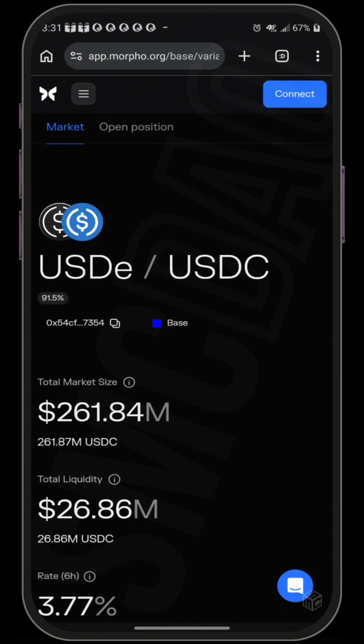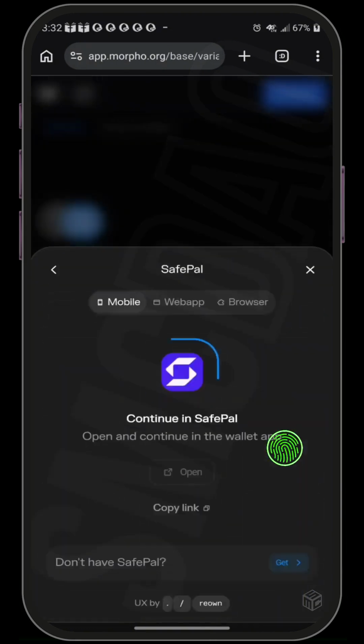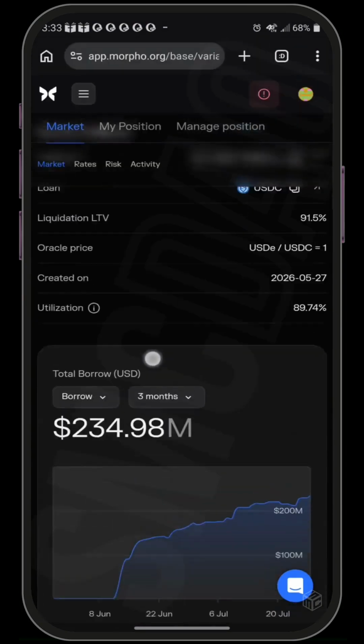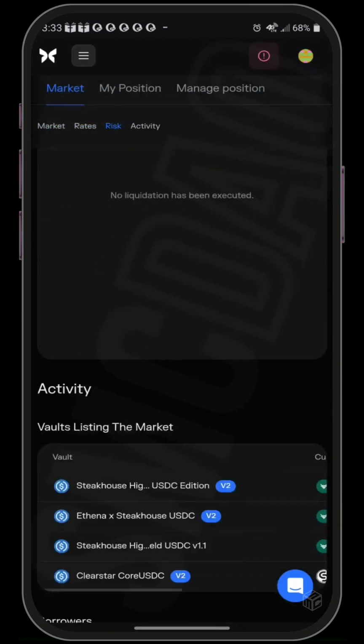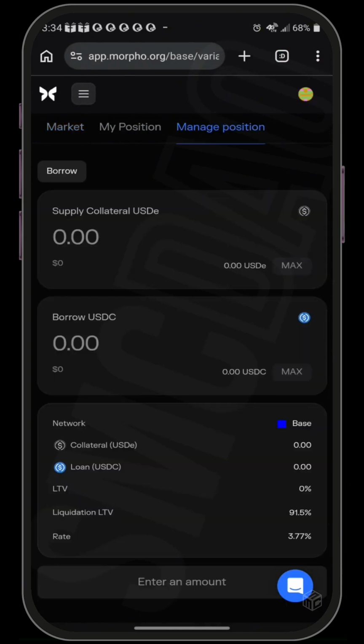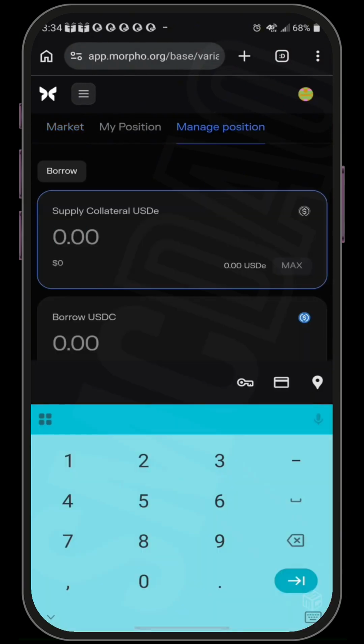On this page, you just connect your wallet. You can review the lending market. Then navigate to manage position. Here, you'll enter the amount of the required assets you want to supply and then confirm the transaction in your wallet. Once your transaction is confirmed, your funds begin earning yield through the lending protocol.